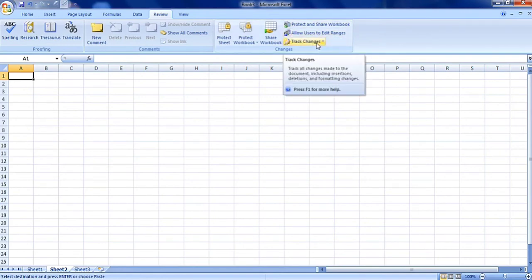Next one, track changes, a very important option. This command tracks all changes made to the document, including insertion, deletion, editing, formatting, etc. These changes are highlighted so that the owner of the workbook can keep track of it. This option is useful when we are working with an Excel file that needs to be updated or reviewed by other people. We can also use it when we are updating a file and need to keep track of all the changes we do ourselves.